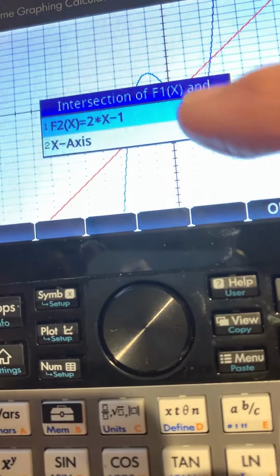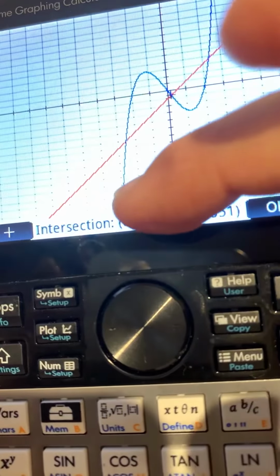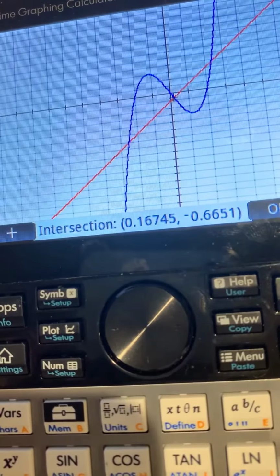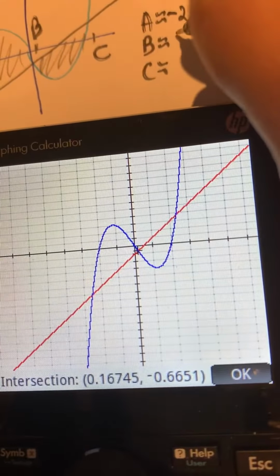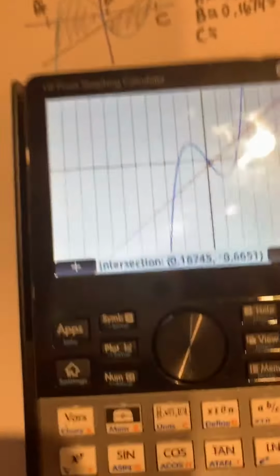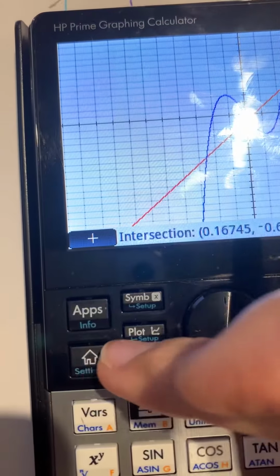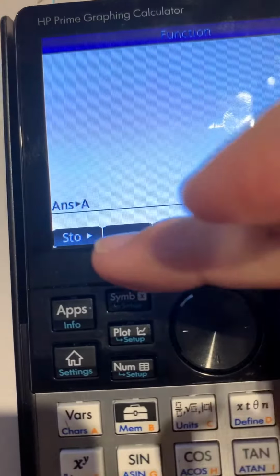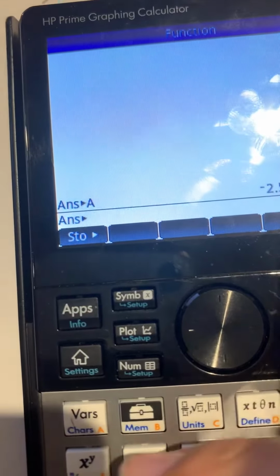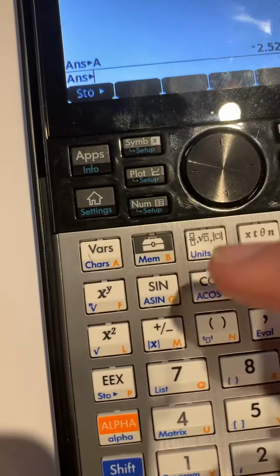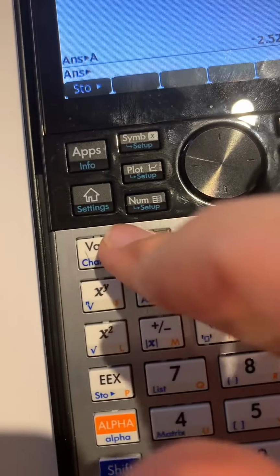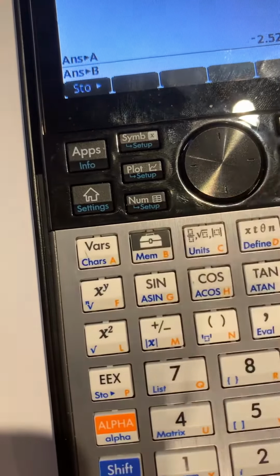function, intersection. Okay, I have that intersection. I write it down. So I'm going to go over here. I'm going to write down that intersection, 0.16745. And I'm going to go to my main screen and press store. I wonder if I do alpha, and I press alpha B, I wonder if it stores this one or the last one. No, I don't want that one. So yeah, delete that one.